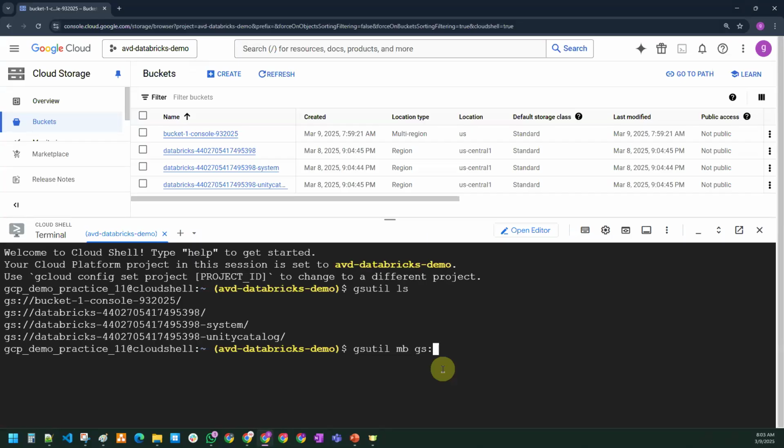The bucket name I am going to give is bucket-2-shell, and I will mention the date 9/3/2025. The bucket name has to be unique, so that's the reason we are providing a unique name. So gsutil mb, then the bucket name. gsutil is a library, mb is to make bucket, and you have to provide the bucket name. This is a prefix for Google Cloud Storage. You have to use the prefix.